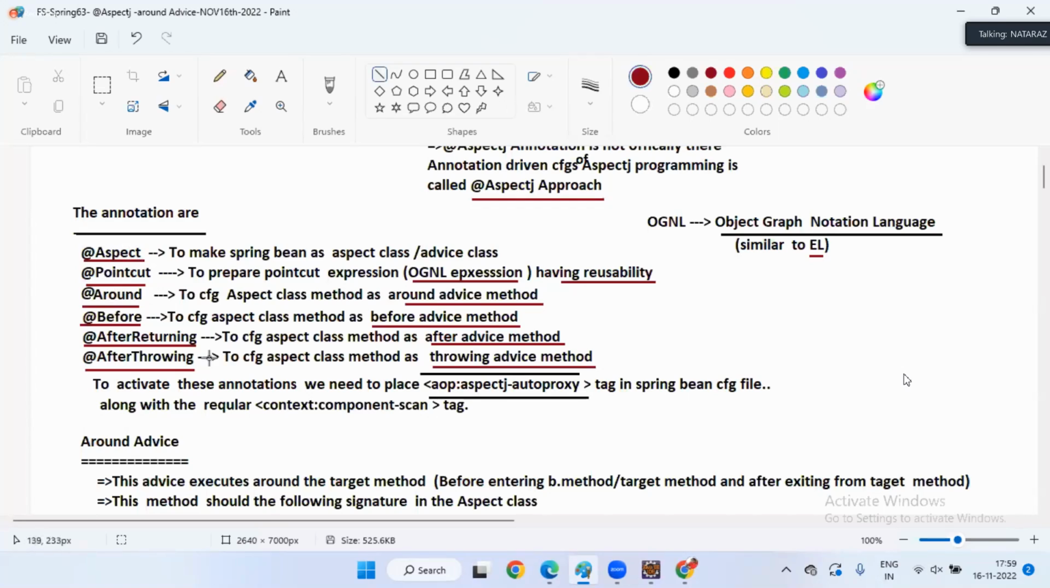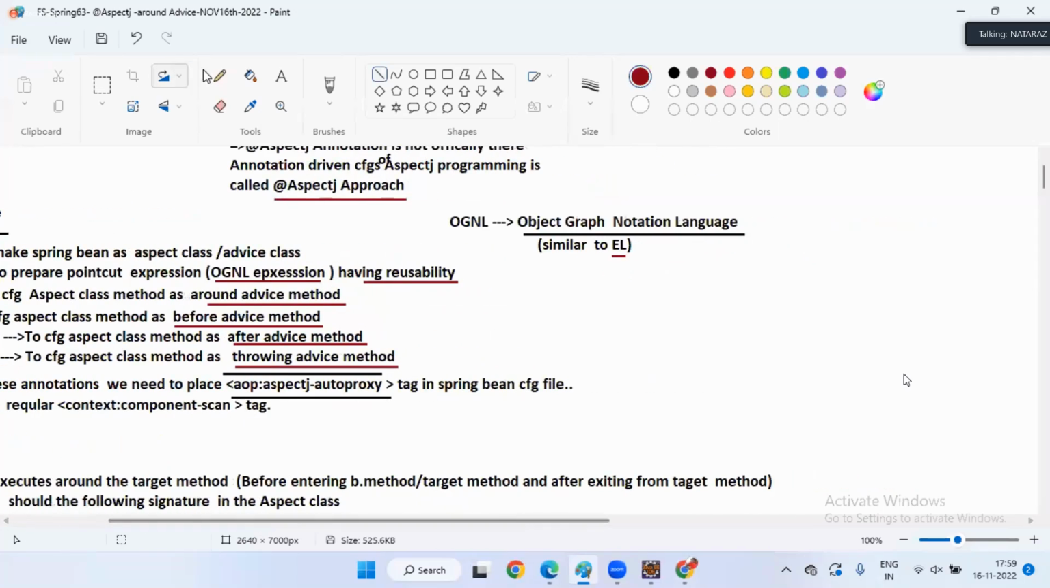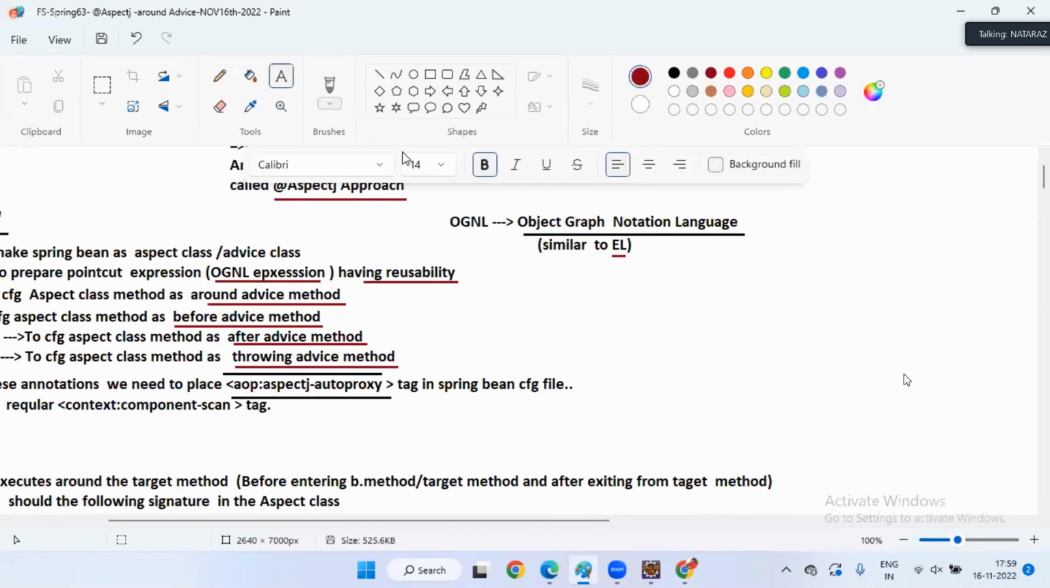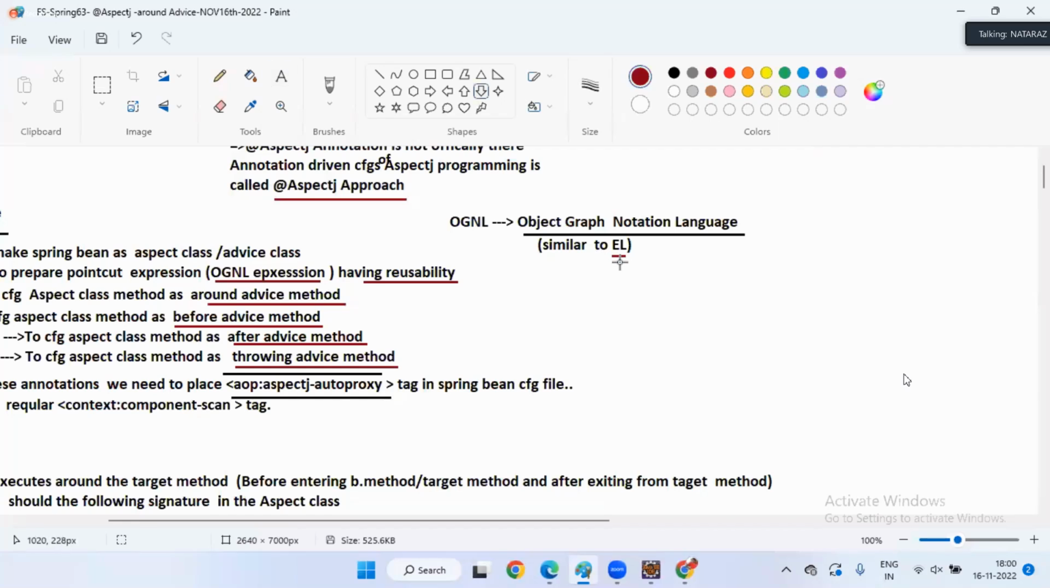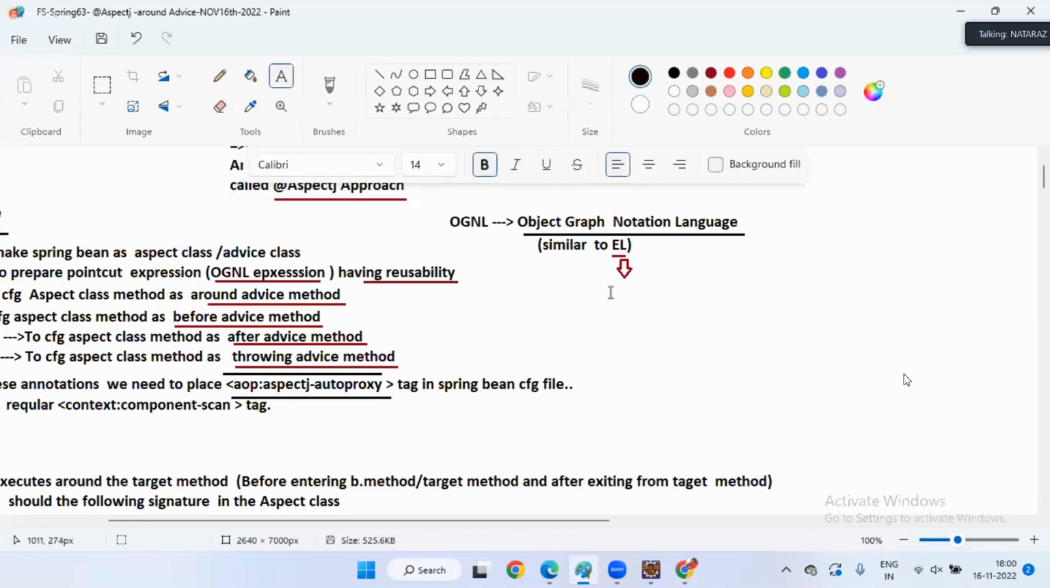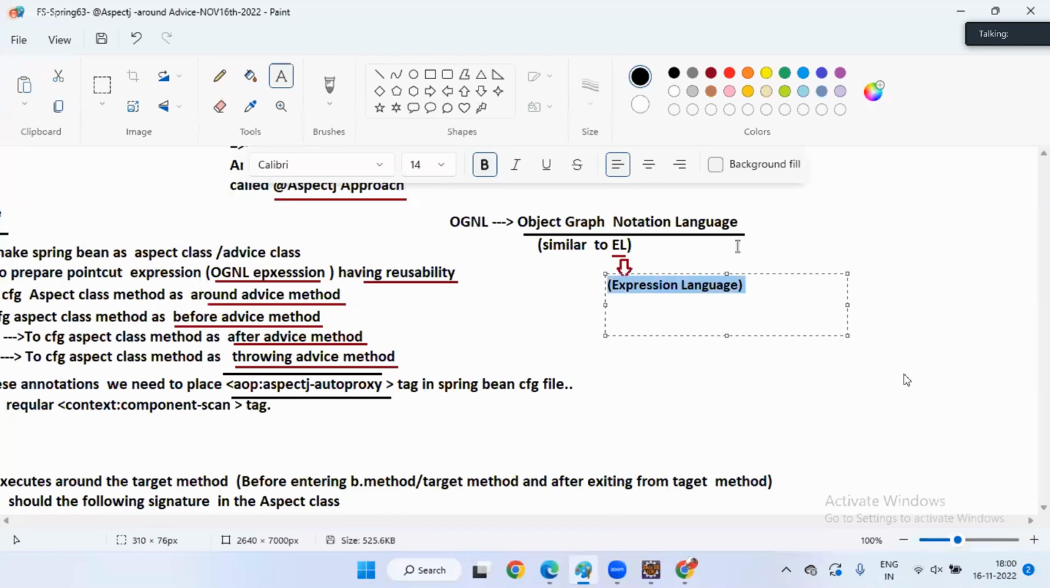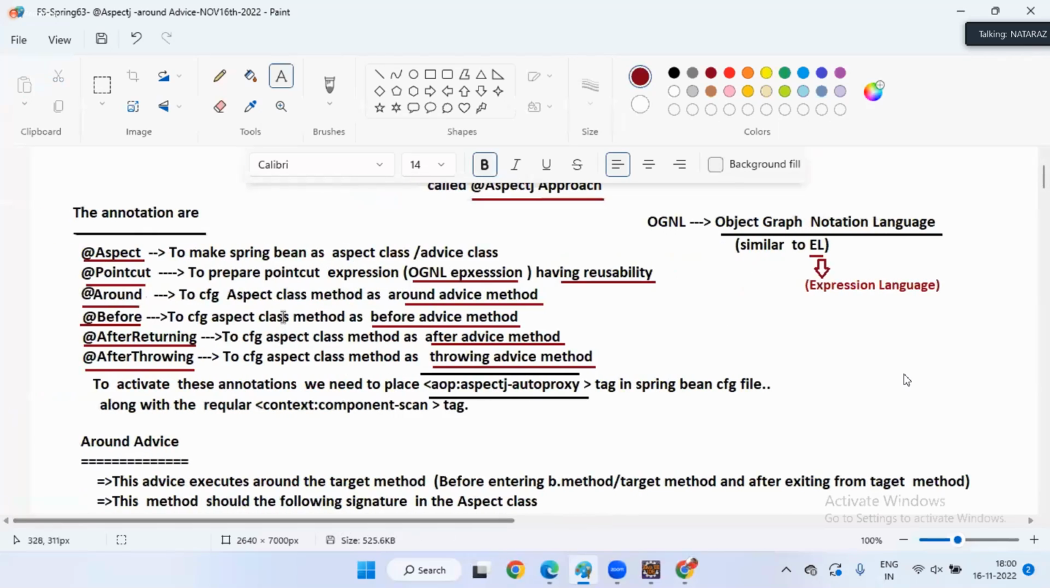4 advice annotations. @Pointcut is to prepare pointcut. @Aspect is to make a Spring bean class a component aspect class or advice class, guys. EL means expression language, my dear.